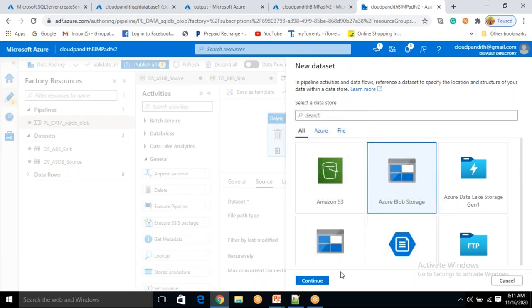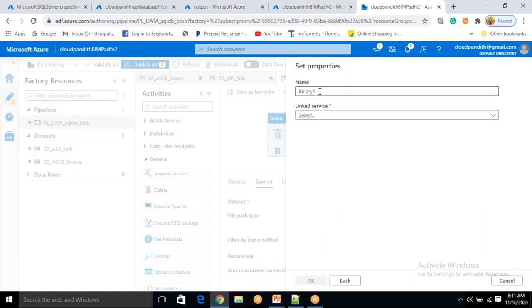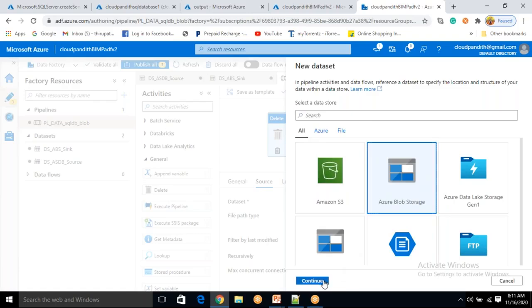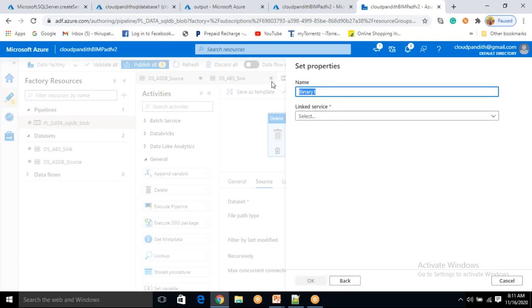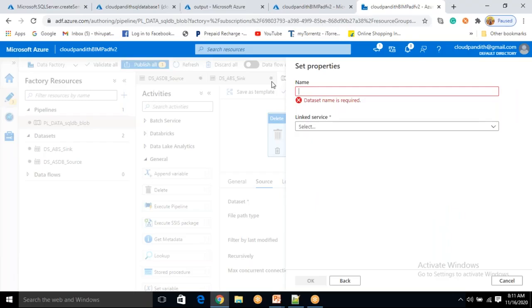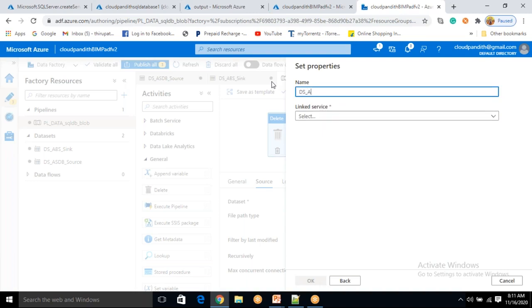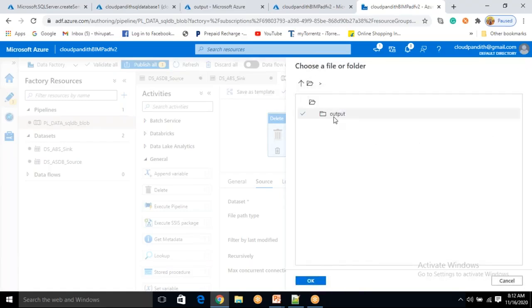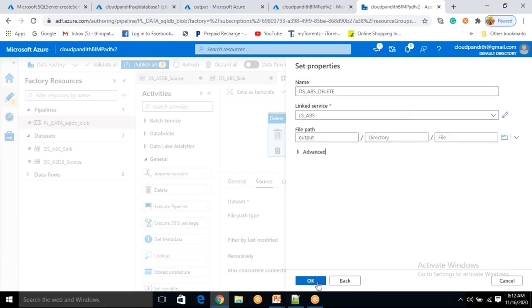Click new, blob storage, click continue. This is coming as binary, that is okay. This is the DS for Azure blob storage delete data set. Fine. This basically uses the same linked service. Then you need to say in which container you want to delete the data. So in the output container, whatever data I have, I want to delete everything.